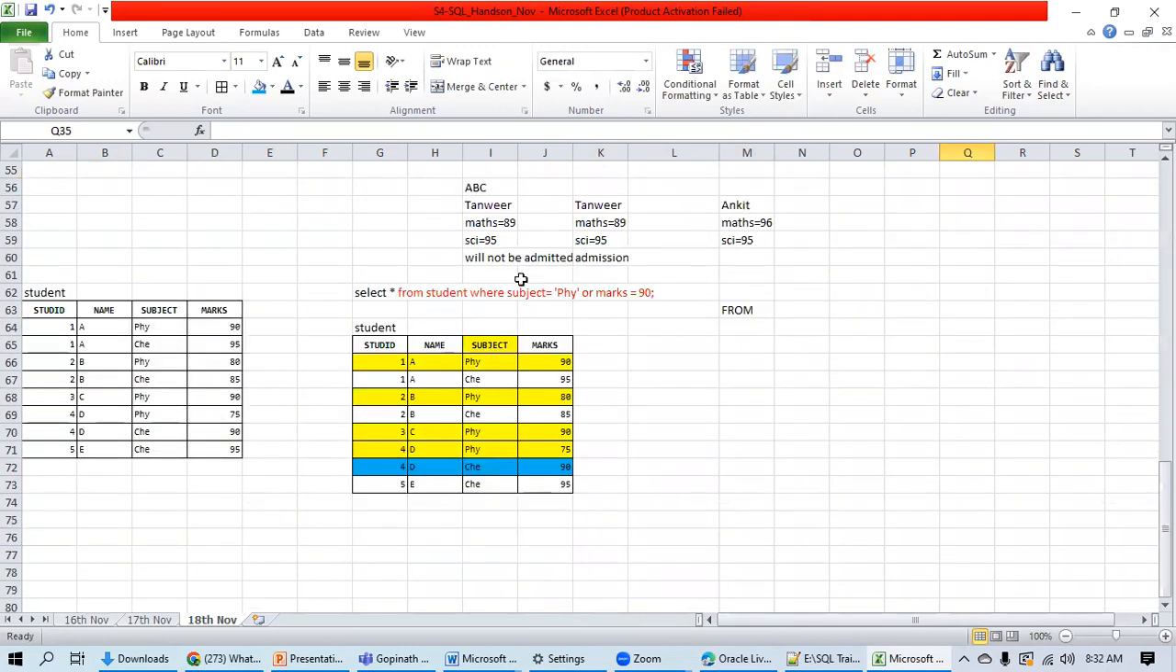Now in this case, subject is equal to physics. In round 1, how many records has it scanned? 8 records: 1, 2, 3, 4, 5, 6, 7, 8. Okay. In round 2, how many records has it scanned? Again 8, because in an OR condition it will again start with the parent table. Again 8 records. So how many records does it have to scan in total? 16 records.